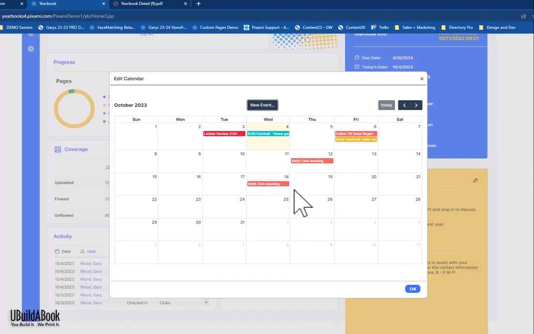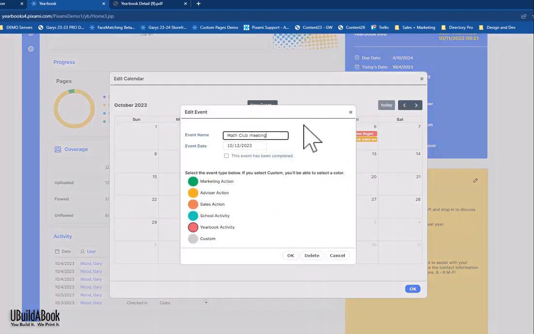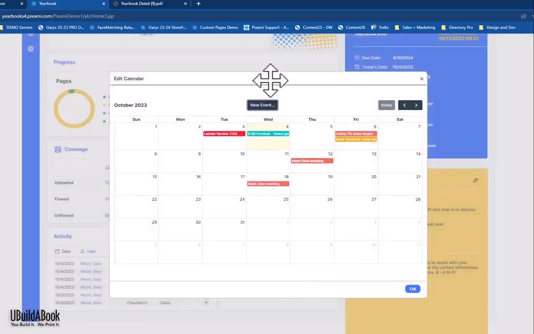And so that's going to be showing up in the calendar. See, we already have another math club meeting as well. They changed the math club meeting. So I'll come in here and go ahead and just say this has been completed. Okay, so that one's gone. Okay, and so all of these events are live. You can update them throughout the season.